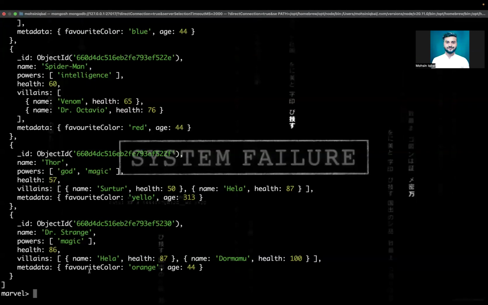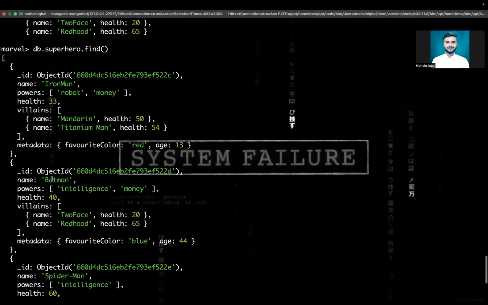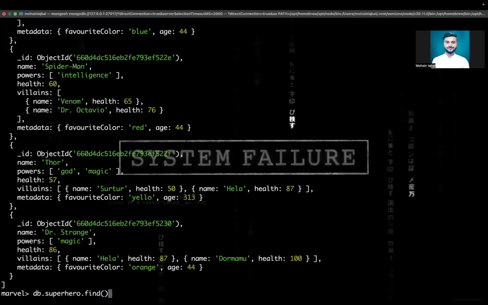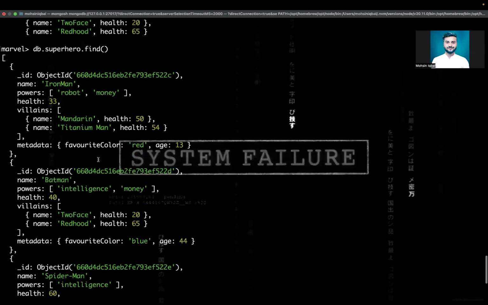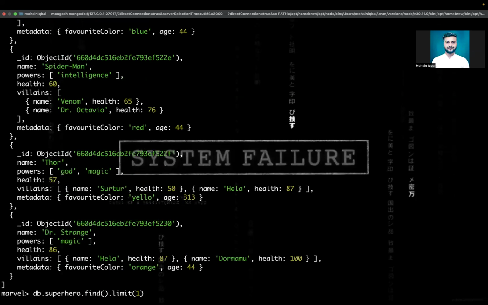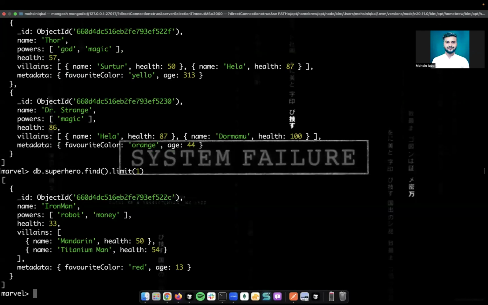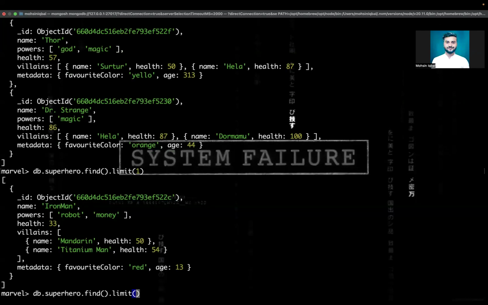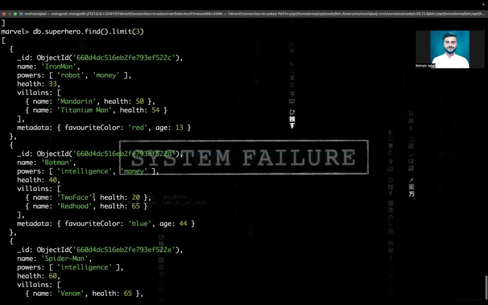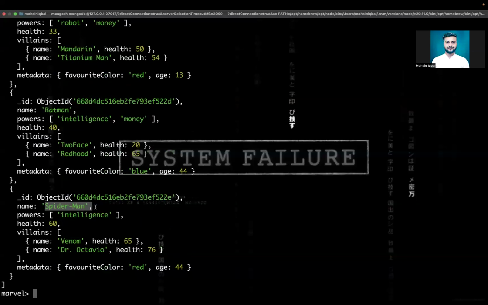ठीक है. Now पहले के दो है Iron Man and Batman, right? Now if I say dot limit to 1, पहला कौन सा है? Iron Man, right? It should give me the Iron Man only. So if I hit enter, you will see it's only giving me Iron Man. Similarly, if I limit the response to 3, it will give me Iron Man, Batman, and Spider-Man. Understood, folks? 1 or 0 in the chat?